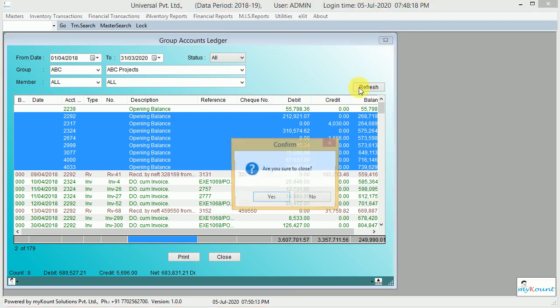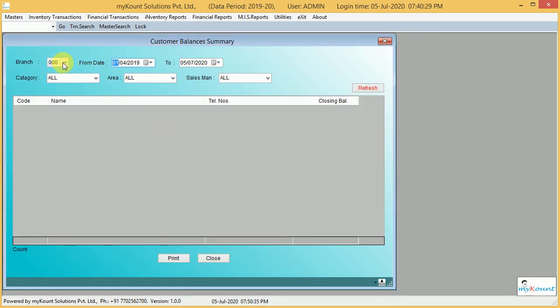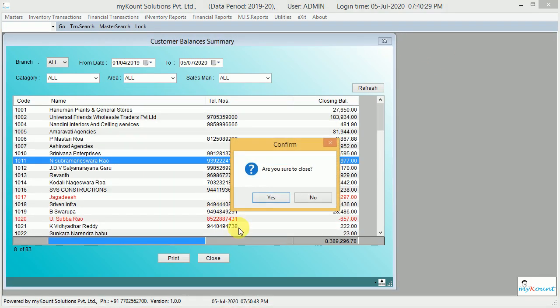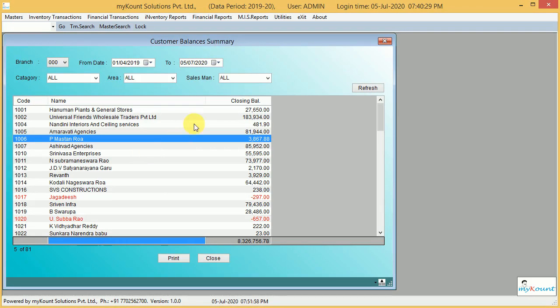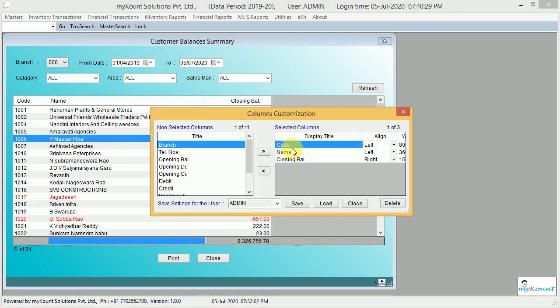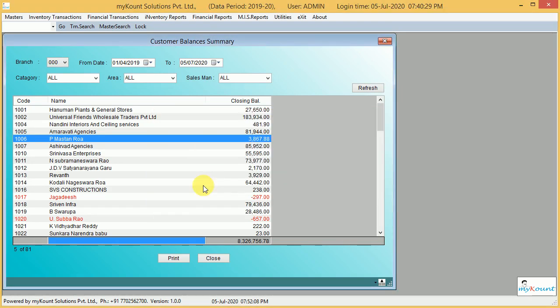Next, summaries. Here, customer balances summary. Here we can see all branches or a specific branch's customers. See, these are all the customer balances. In customer balances, we can add some more columns here and remove some columns also. Some more means whatever is available there.